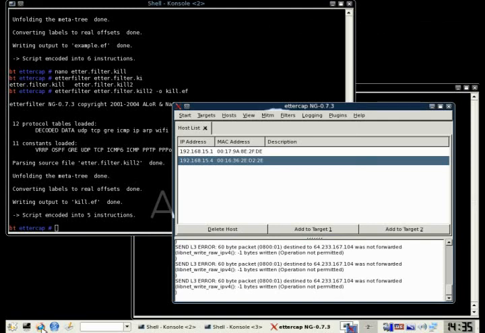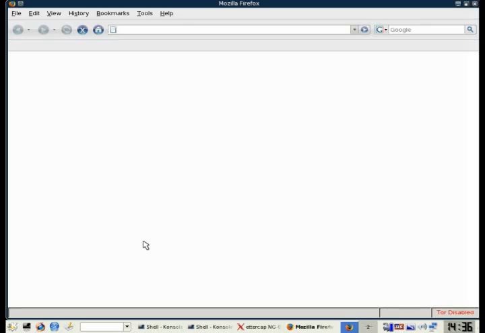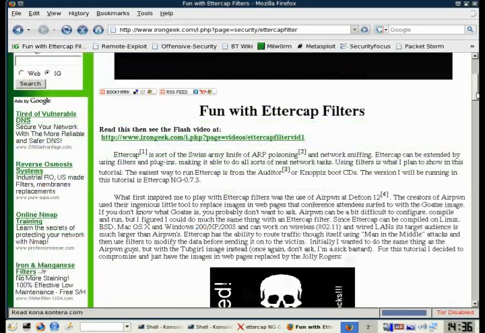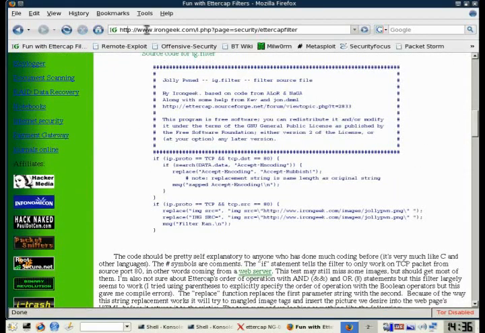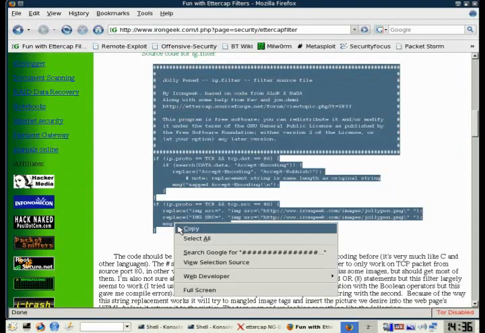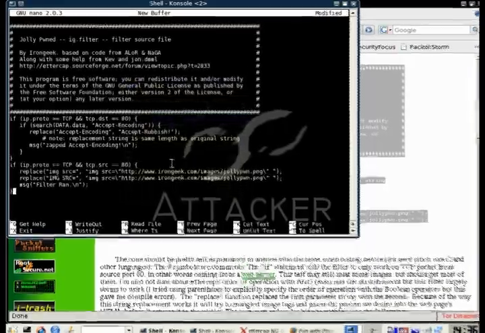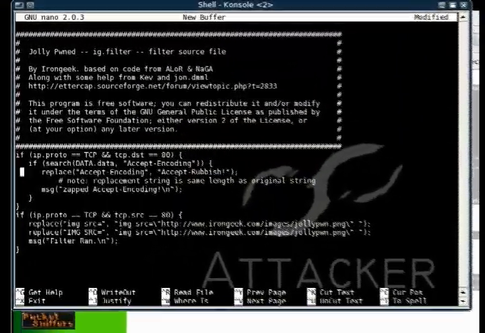Alright, the next filter I'm going to show is pretty much the typical filter that everybody shows when they make an Ettercap video, so you might as well show it too. It's Iron Geek's filter to modify pictures, to change them. IronGeek.com is a great source for hacking tutorials just like us, so check them out. But I'm just going to copy the source.